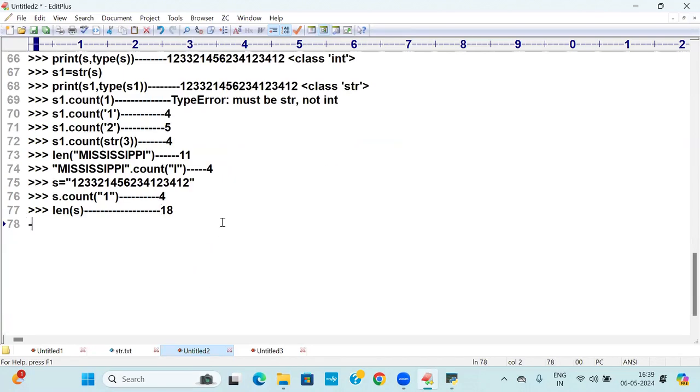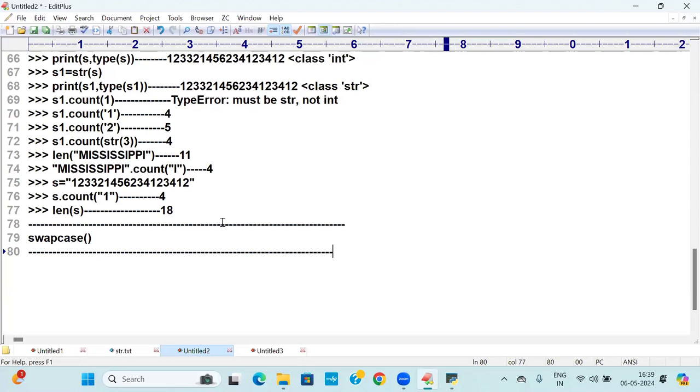Yes. So come to the next one, another function I am talking about. Swap case I am going to talk. Swap case. So how will this swap case work? The name itself says swap case. Very, very easy.